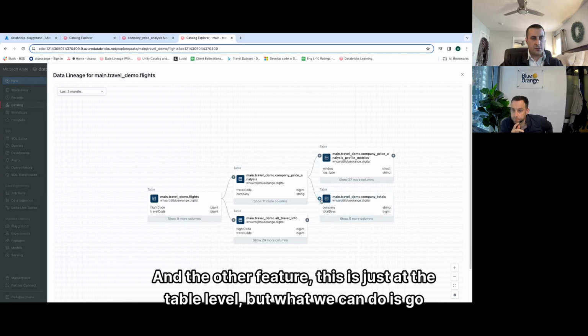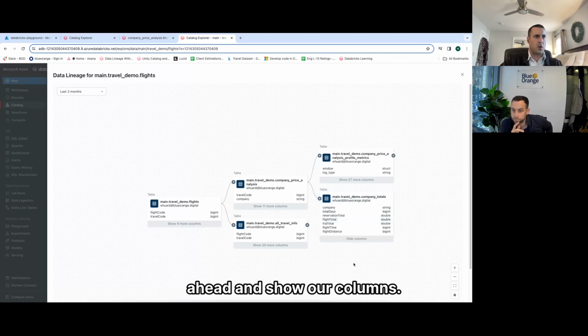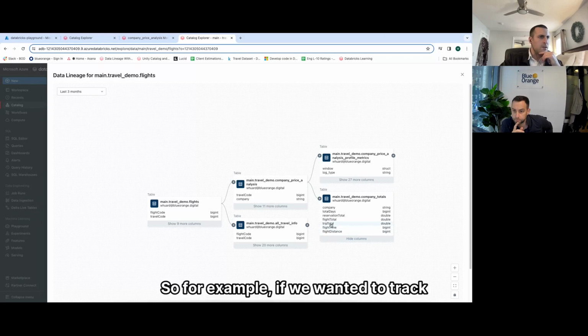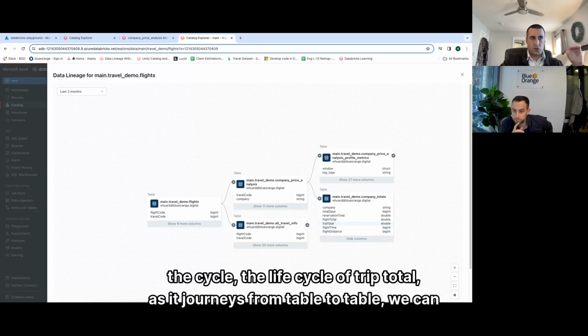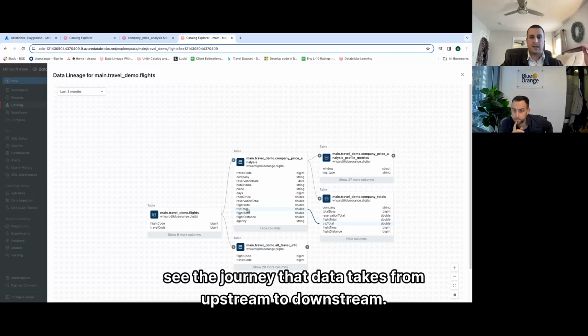And the other feature: this is just at the table level, but we can go ahead and show our columns, and we can track this lineage on a column-to-column basis. Amazing. So for example, if we wanted to track the life cycle of trip total as it journeys from table to table, we can click on that individual column, and we're going to start to see the journey that data takes from upstream to downstream.